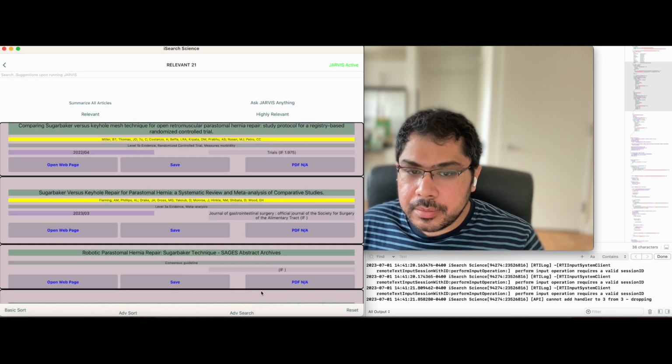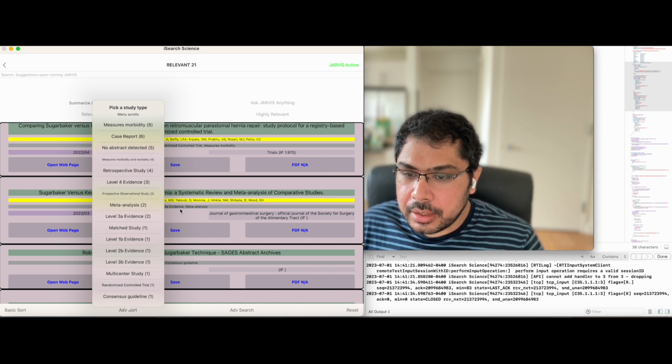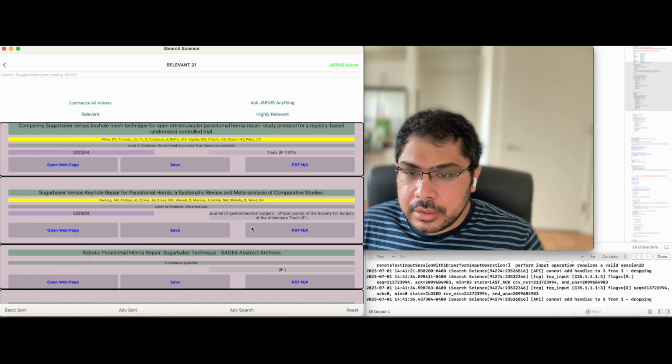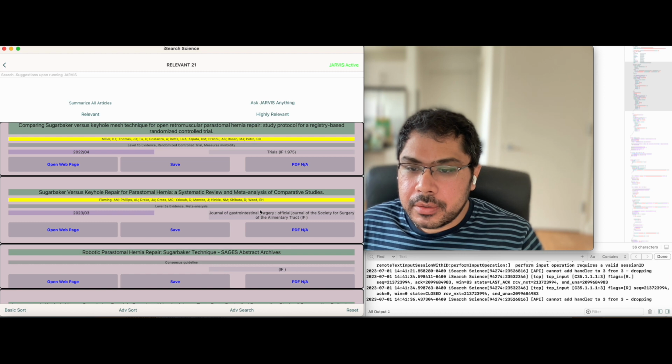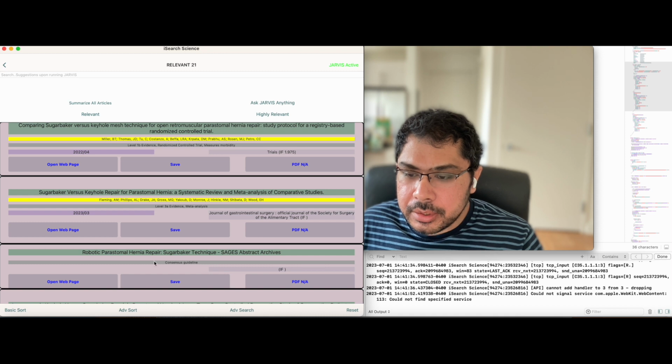Some of these functions are very similar to the iSearch Biomed app. For example, advanced sort helps you classify the studies. You can pull out the retrospective studies or the meta-analyses or whatever. The advanced search is the part of the AI that actually pulls out words or phrases related to procedures or drugs, or it can even identify cases, controls, follow-up time, and all that. So these functions are very similar to the iSearch Biomed app.